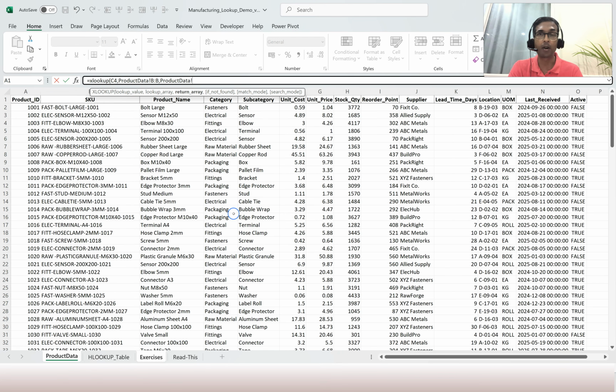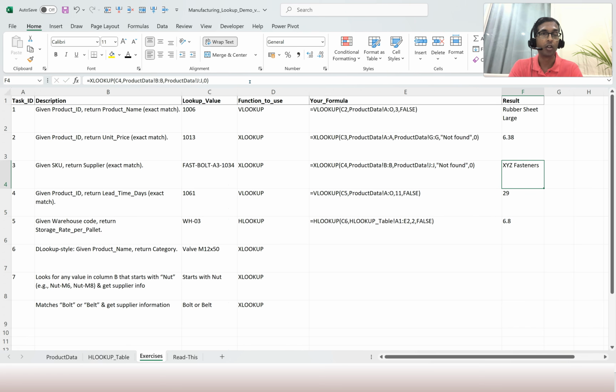So I'll go back to the product data, find out where is the supplier, column J. So I'll click on this, which is nothing but the column J, comma, and I'll put it as 0, which is my exact match. Hit enter. You got it, XYZ fastness.